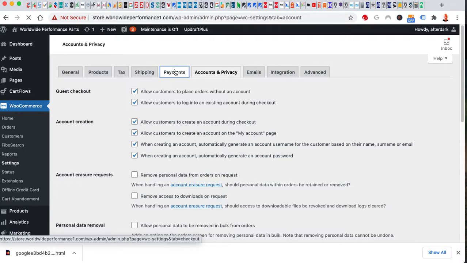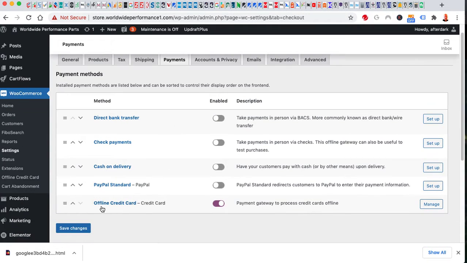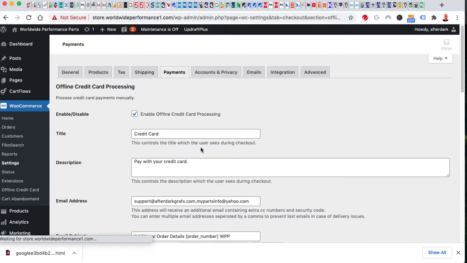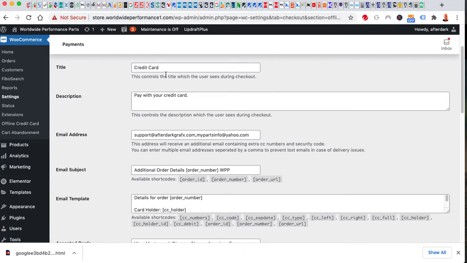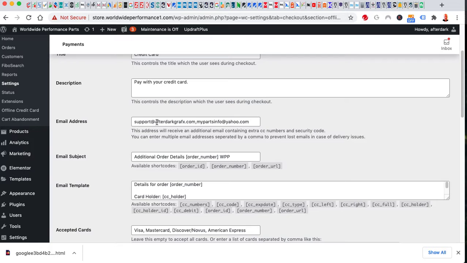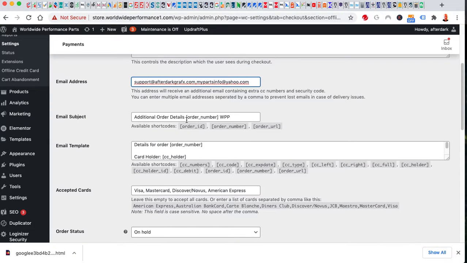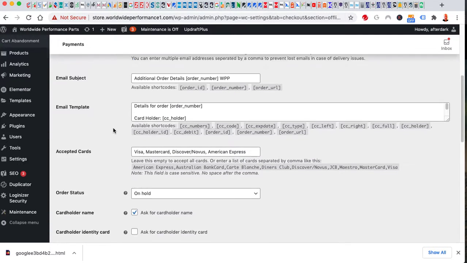Payments. So this is where your offline credit card thing is set up. Offline credit cards right here. Click on Manage. So if you look at this, it's enabled right now. Title's called Credit Card. You can call it Pay with Credit Card or whatever you want. Right now, the email address, this is going to go to you and to me when the credit cards are going through. I'm just keeping it on there for now to make sure that you get the credit card info. Then it's called additional order details, order number, blah, blah, WPP. So you saw that email in the prior video about how that comes in.